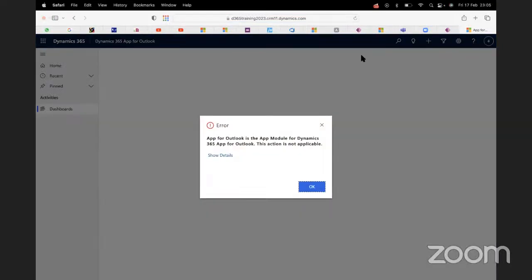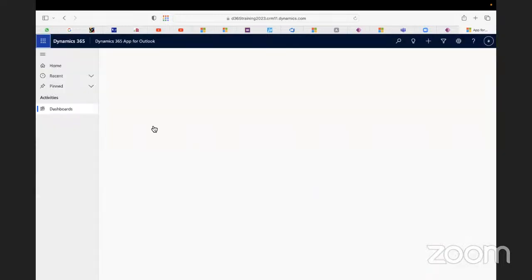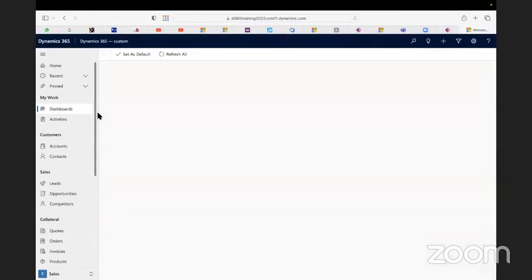So now you need to change the app you are in. The moment you are in the app for Outlook. If you click where it says Dynamics 365 app for Outlook in the blue ribbon at the top, you can say okay to this, you can disregard this. So click where it says Dynamics 365 app for Outlook. Yeah, click on there. And then I'll click that application.